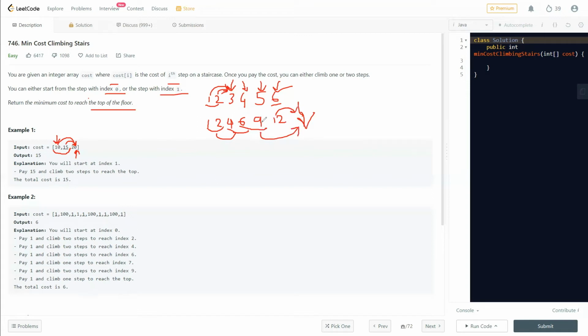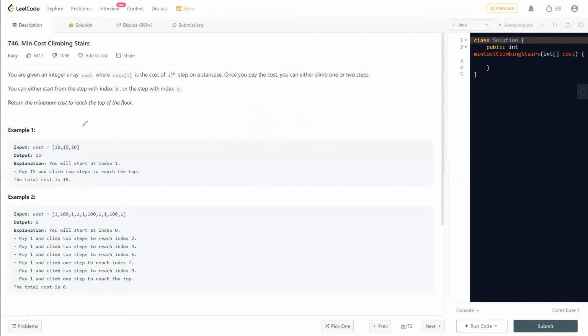So our ultimate answer will be something like 9 being the minimum cost we can have. So after putting a step on 9, we can climb to the top of the floor. That's what we did here. If I just show you in example 1, what exactly is shown here, like 10, 15 and 20 are there.